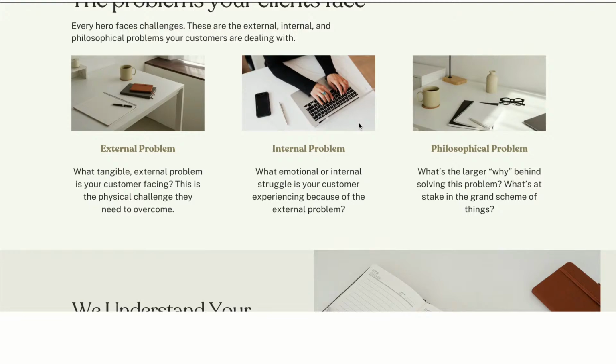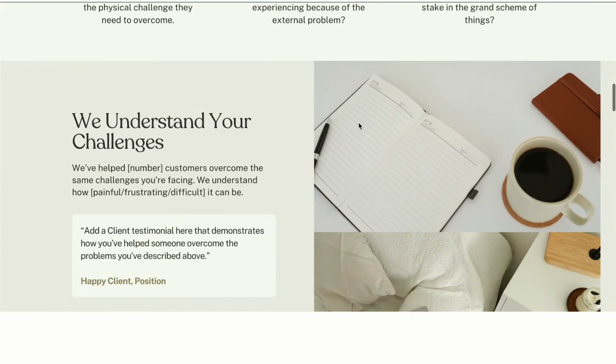What's the philosophical problem? What's the larger why behind this? Well, what's at stake in the grand scheme of things? Because you want your house painted, why do I always have to get this house painted? Why doesn't the paint just stay on? I don't know, buy a brick house? I don't know. There is some paint I see advertised. They say it lasts forever. Neither here nor there. So now you want to tell your client that you understand what their challenges are.